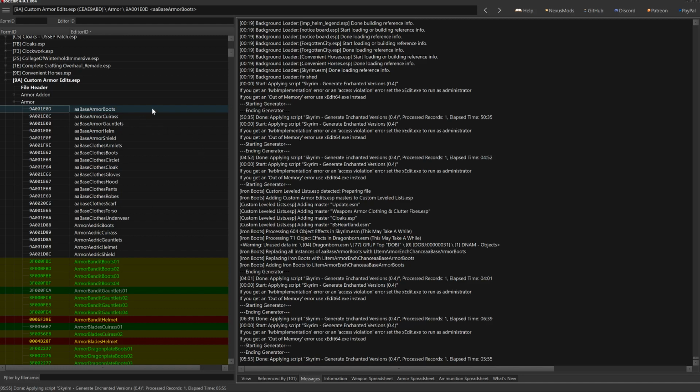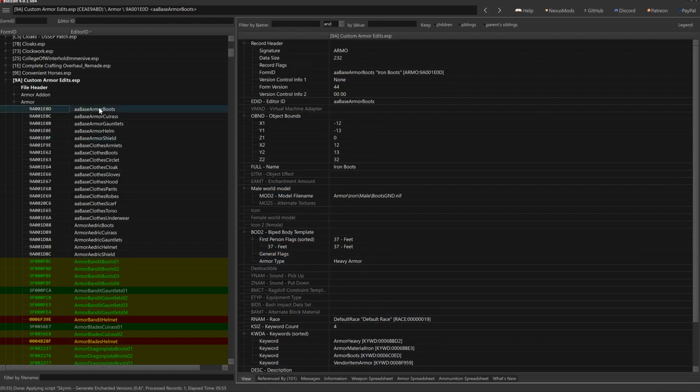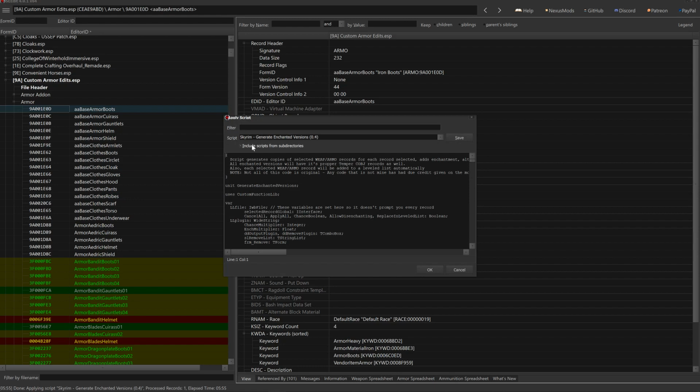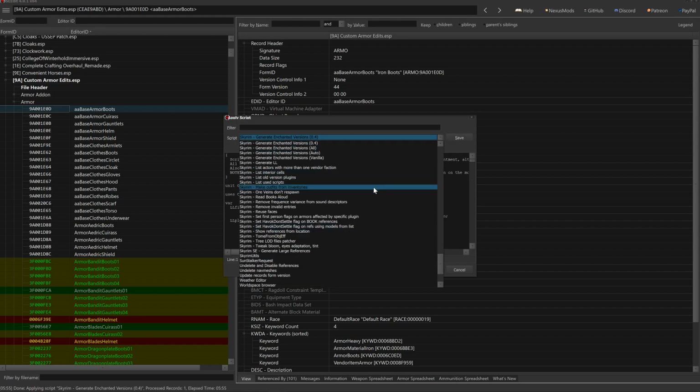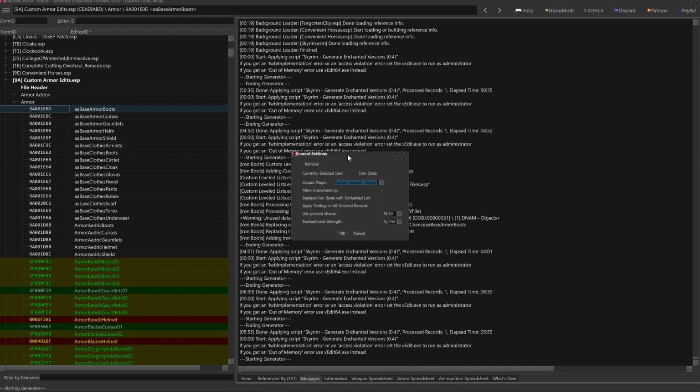If you do not, there is an explanation of how to install and then get to this point in the previous video, so I would refer you to that. Once you get to your record, whatever you want to run this on, and you can run it on multiple records if you'd like, you would right click the record and then go down to apply script. You would go to this bar, look at the drop down, and then roll through this list until you find the generate enchanted version script. With it selected, you just press OK. It will bring you to the new UI for 0.4.